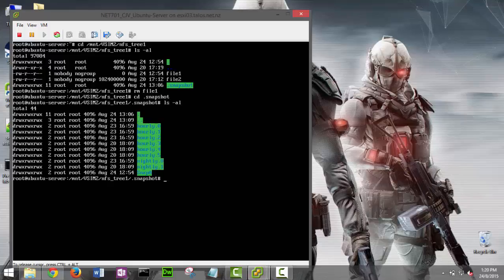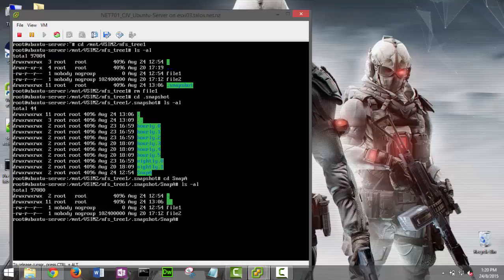Again, want to see the contents here. Navigate to snap A, our most recently created one. Once in here, again, we want to see what's here, and simply copy file 1 back to its original location where we just deleted it from. For me, that's mnt/vsim2/nfs_tree1. But as I've previously mentioned, this will obviously be different to you, so you'll need to adapt that as you see fit.